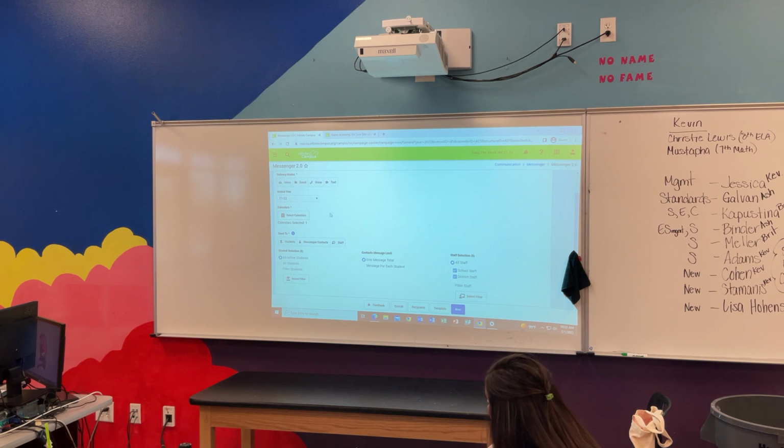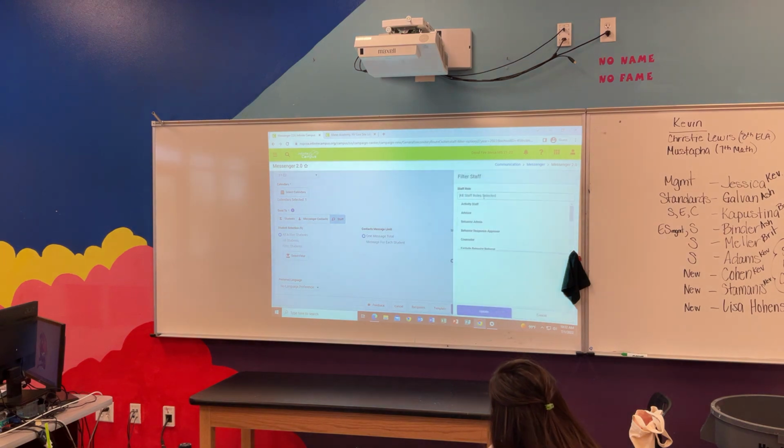The staff option is a cool one that is very underutilized, but a really nice tool. A lot of people just use Messenger to send things to students and parents, but you can send a mass email to your whole staff, and you can even filter your staff. If you want to say, I just want to send this to my behavior admin, or my counselors, or my special ed teachers and staff, you can filter it down. I just want to send this to my teachers. You can filter that out that way.